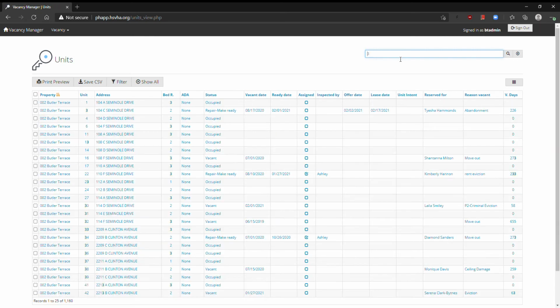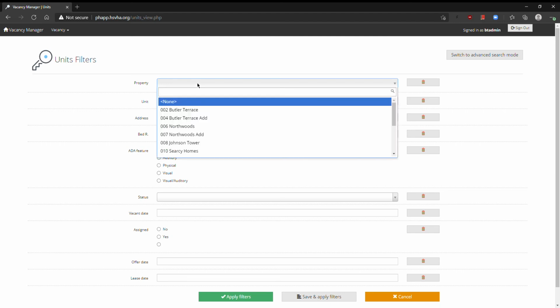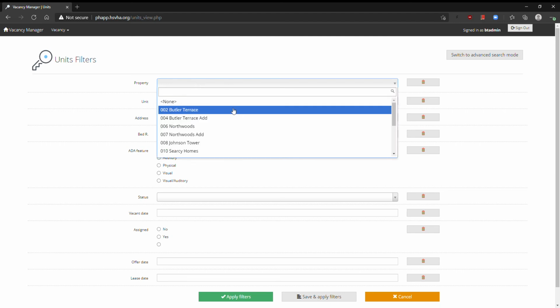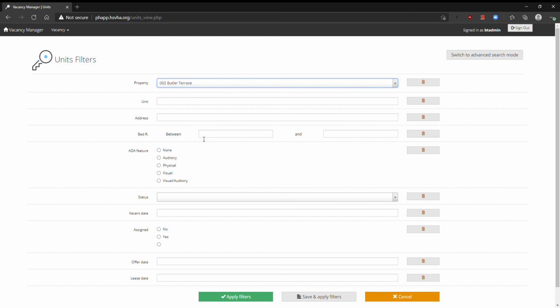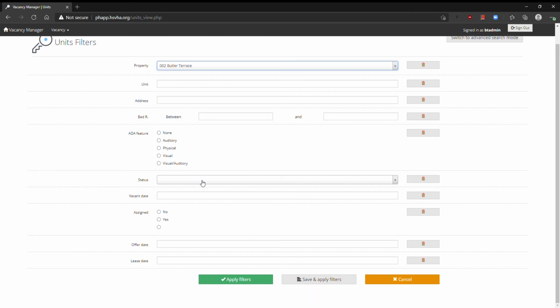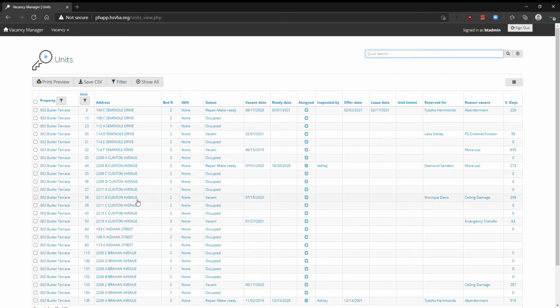If I just knew the unit number, I could just hit, well, 3 is going to pull a lot. Probably don't want to do just 3 because it pulled all the bedrooms, it pulled all the units. So the better way to do that would be to click this filter button and say, I'm interested in seeing at Butler Terrace, and I want to see unit 3, right? And apply. There you go. It came up first in the list. It did pull ones that had 3s in it, but that's okay.